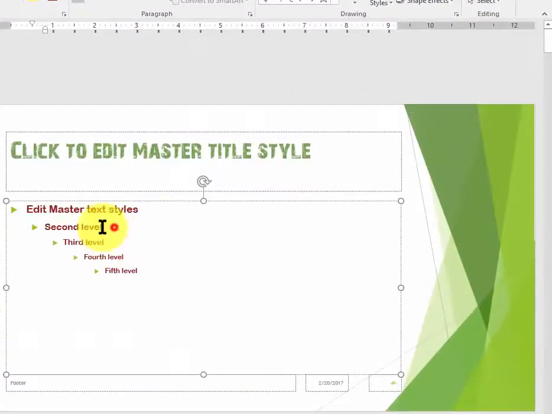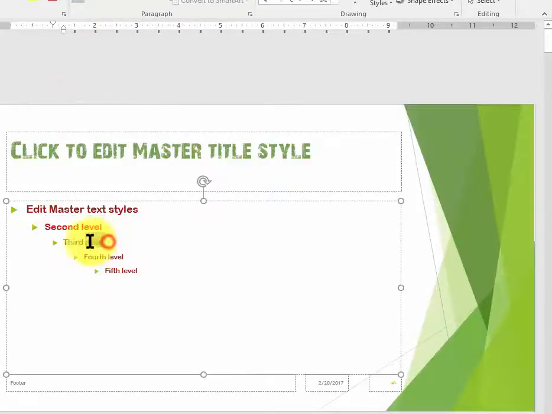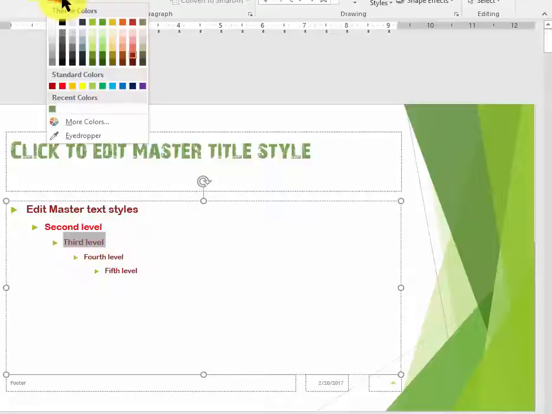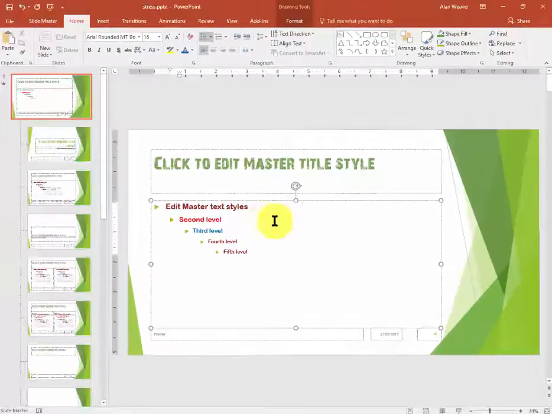But let's say I want the second level to be a different color. I could go into here and make it red. Third level. As I said, I would not advocate this for anything here. It's going to look like a ransom note. You're seeing it in the slide.